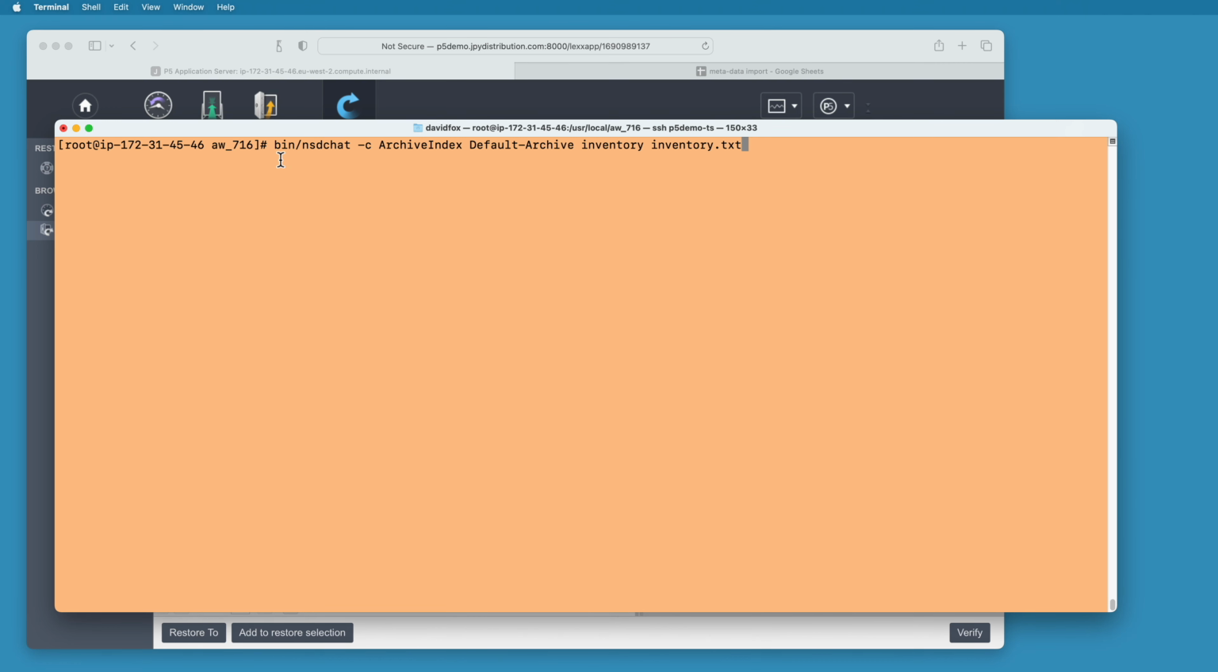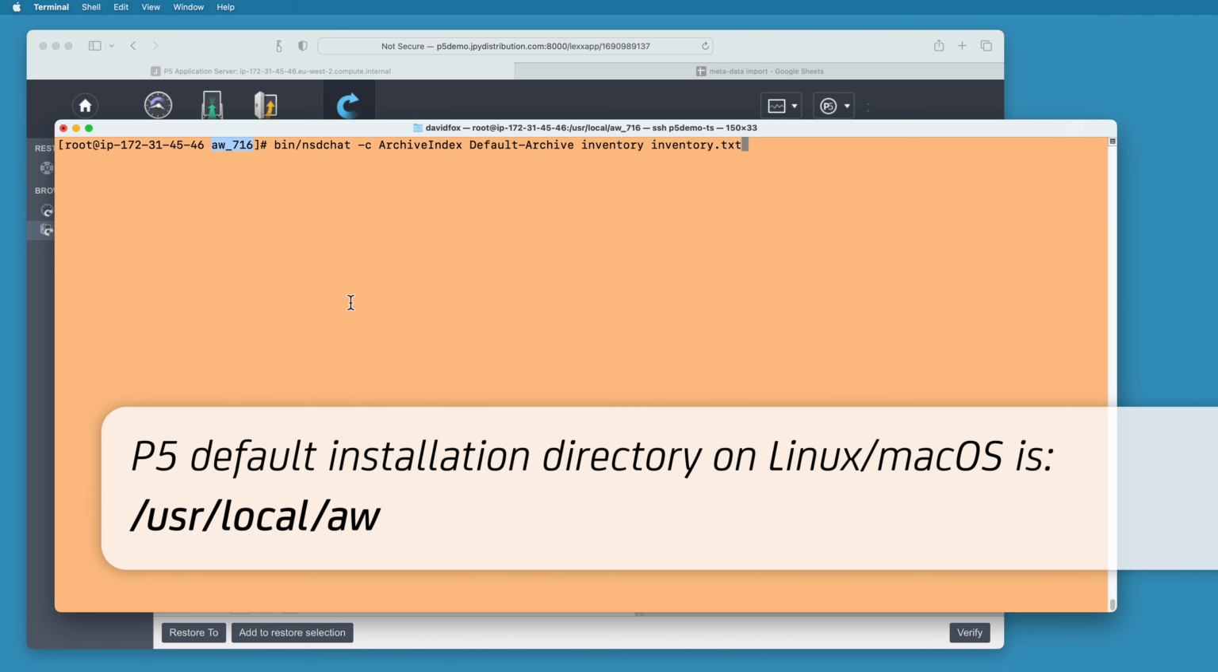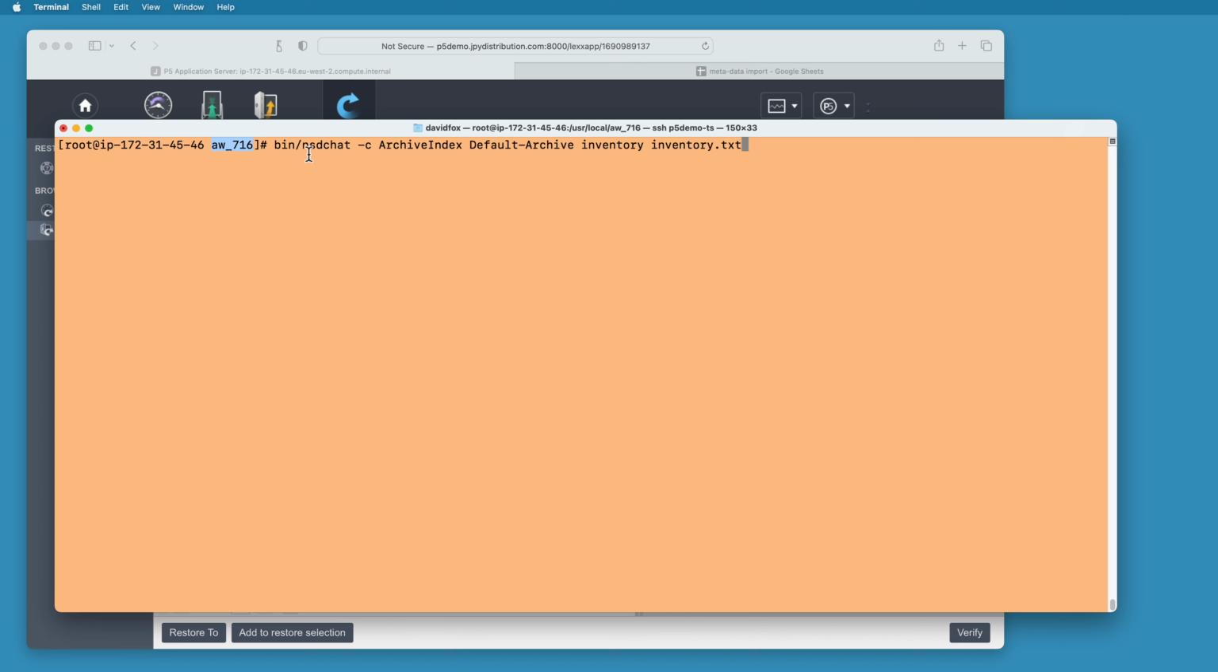So my current directory is my Archiware P5 installation directory, which will normally be /usr/local/aw on a default installation. And then from within that folder, you're going to call the nsdchat utility in the bin folder and provide it with these arguments. This will be included in the blog article too, so there's no need to write this down. And the final argument of this command is a file which will be created, a text file, that will contain 1 line for each file in the index.